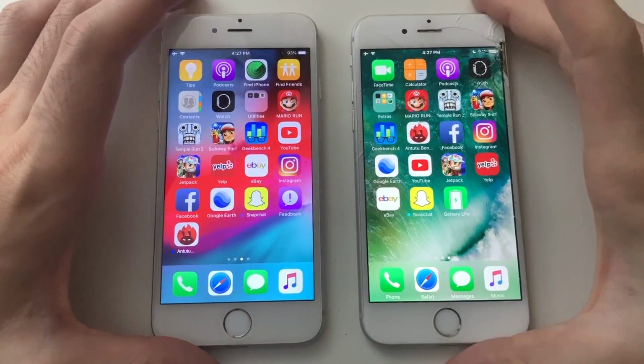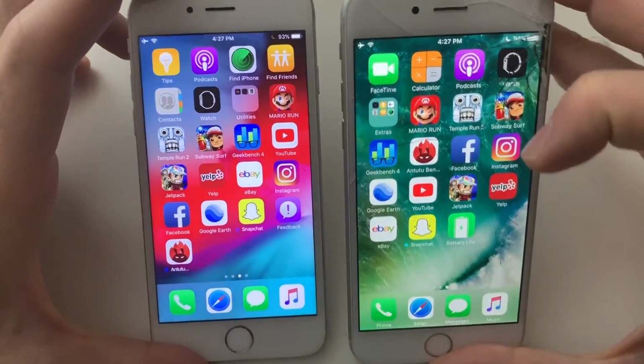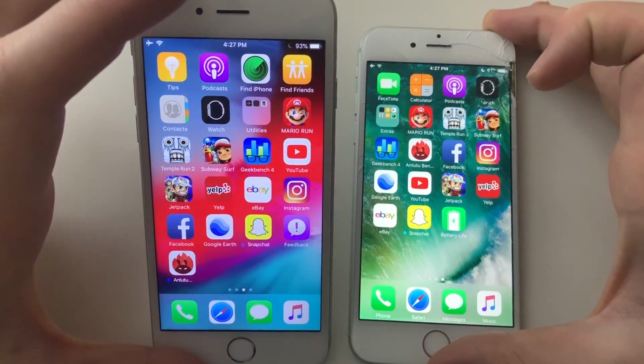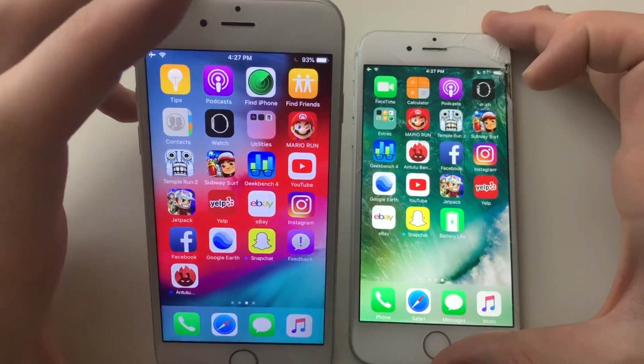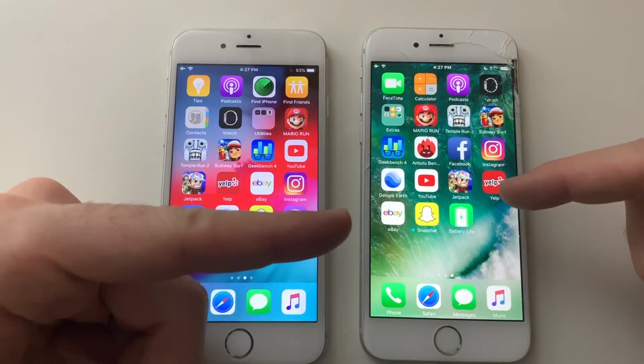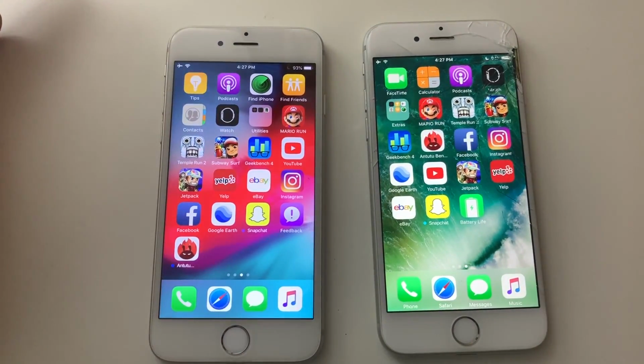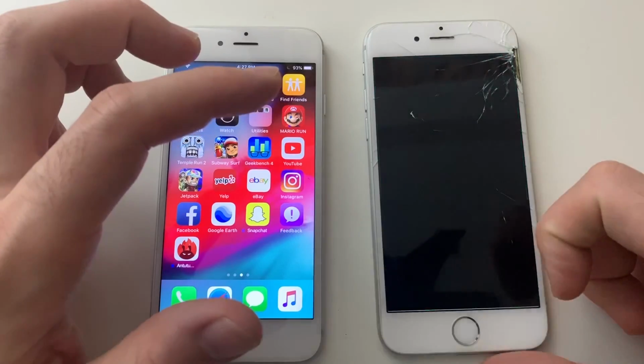And guys, just like before, both phones are 1% apart, so this phone lost 6% in the test, this lost 7%, even though this phone has roughly a perfect battery, where this has some wear level. So definitely iOS 10 has a better battery life than iOS 12 on the iPhone 6. So if you really care about battery life, just stick to iOS 10 on the iPhone 6 for the win.